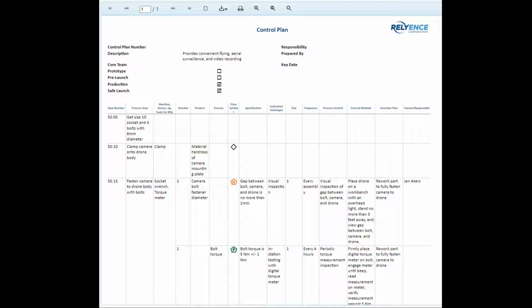And a quick note to point out that if you prefer, the list fields for control plan type and safe launch could be replaced with individual checkboxes as shown here.